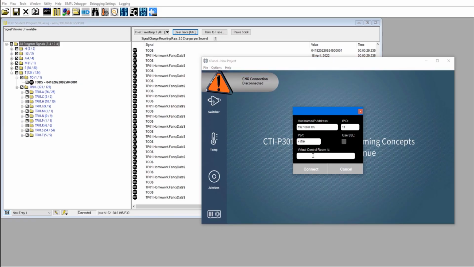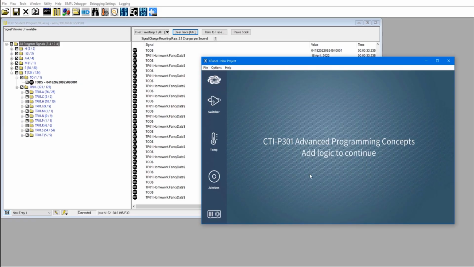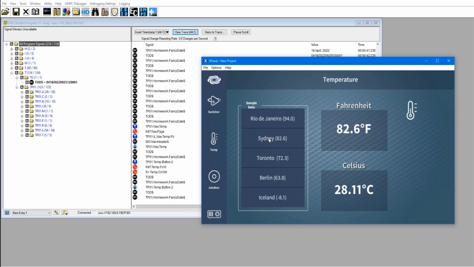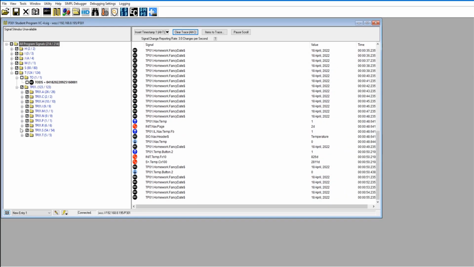We now have a live debugging connection to the SIMPL Windows program running on VC-4 and can view signals inside the program in real time.